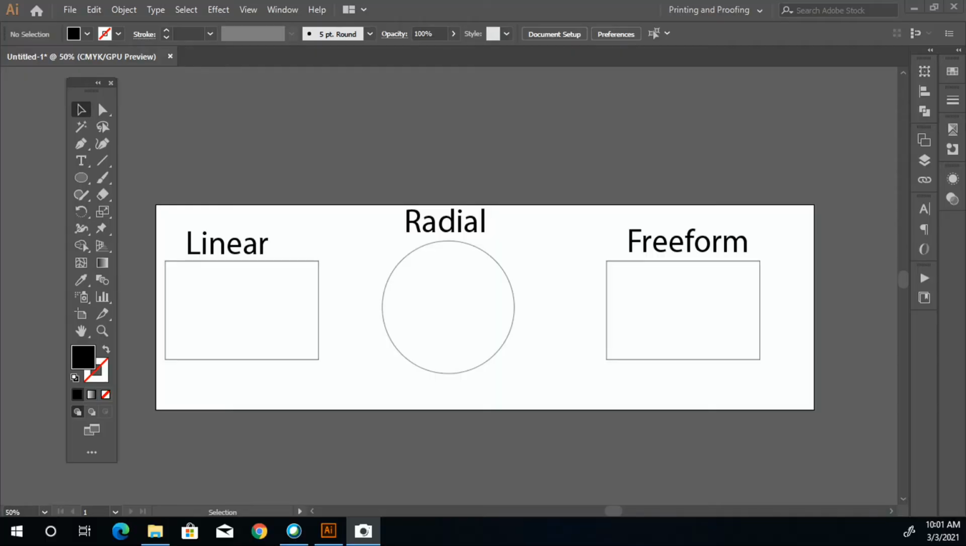So today I'm trying to show you how to do some stuff using the gradient tool and gradient options that you can do in Illustrator. You used to only have two, linear and radial. Back in my day, you only had linear and radial, and now they have added freeform. So I have this document where we're going to show all of these different types.